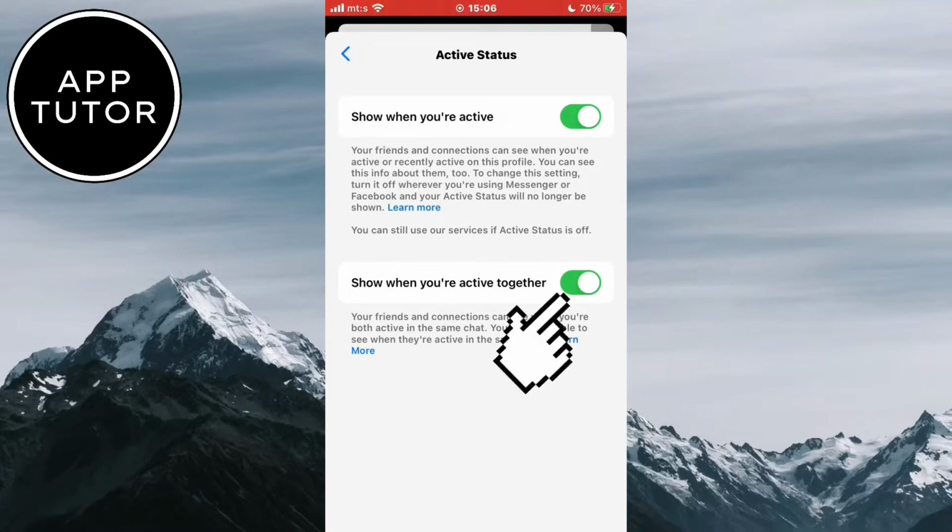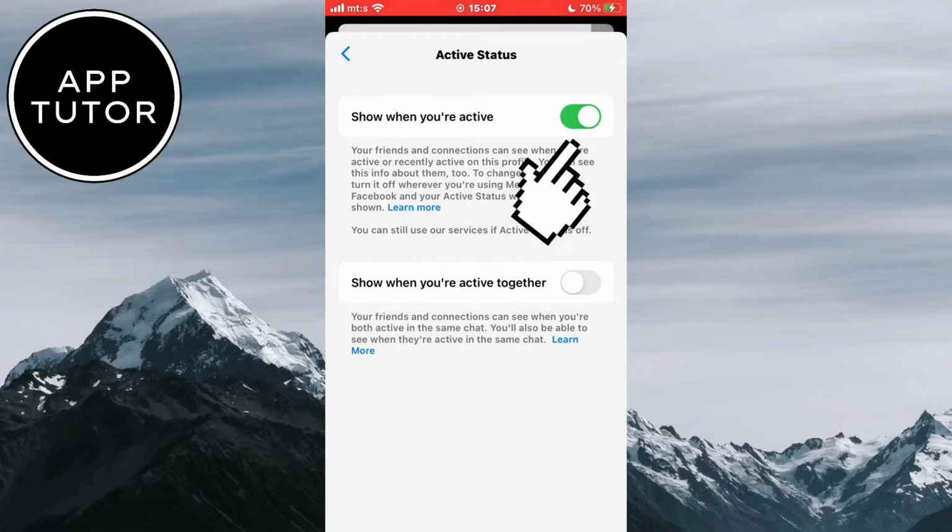If you turn off this second option, then your friends can't see when you are both active in the same chat, but they will see if you are on Messenger. And if you want to appear completely offline so that no one can see that you are on Messenger, then you need to disable this first option.